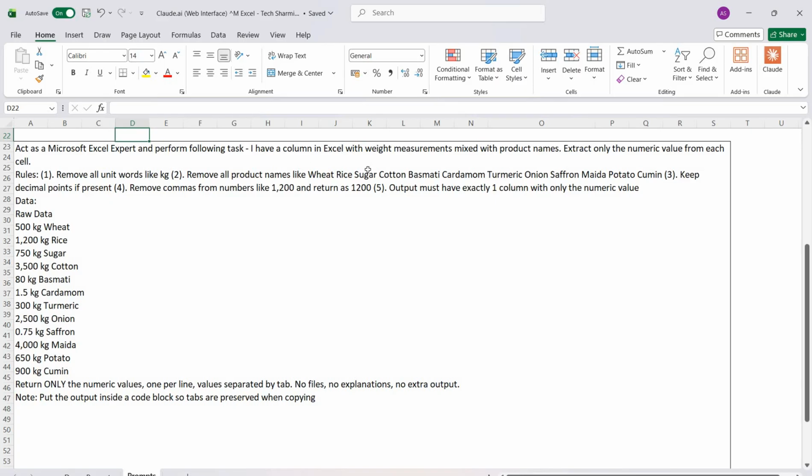Okay, so we have just provided the main task, what we are supposed to do with this. After that, it is always recommended to set some rules. Why rules? Because rules will help our AI understand your requirement more properly. So you can see my first rule says remove all the words like kg. What it will do is look for all the units of weight and simply remove that.